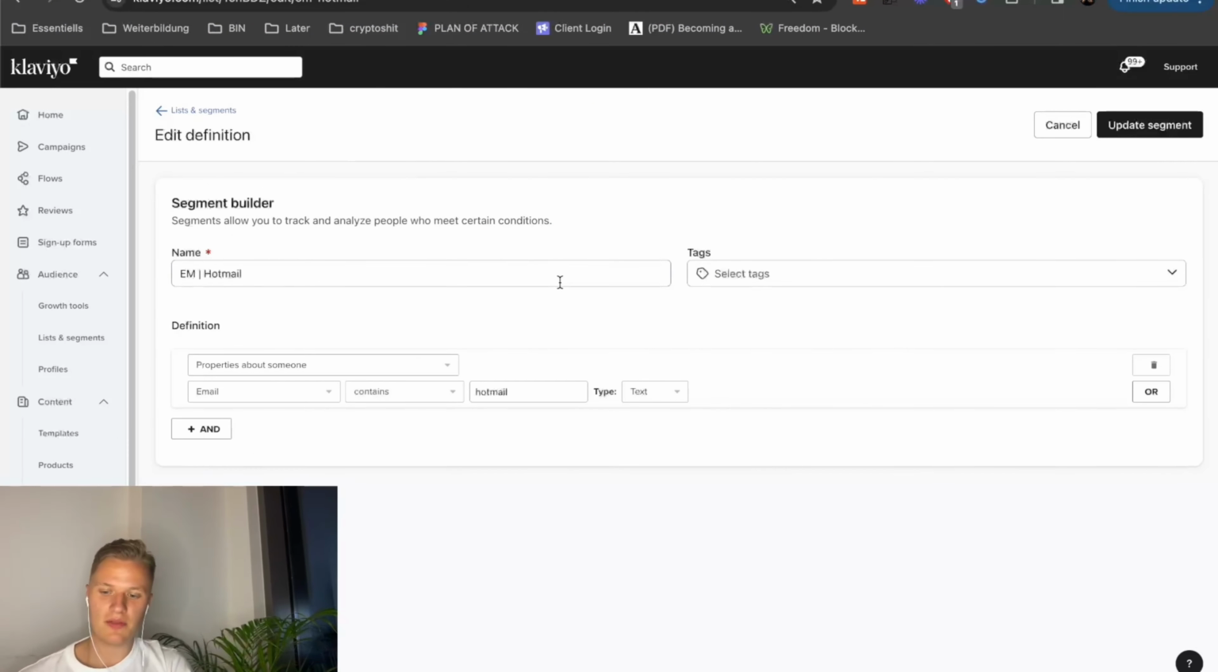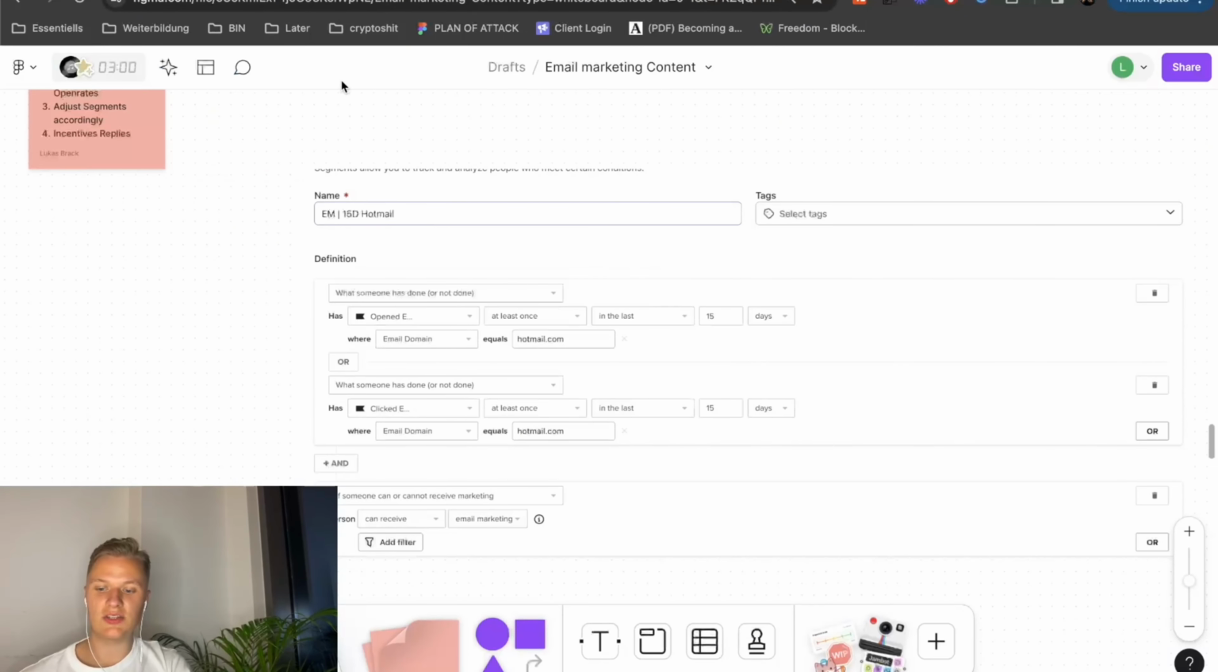So this is the segment that we use. As you can see here, properties about someone, email contains Hotmail. That's it. Of course you want to have that people have subscribed, but that's the only thing that we need. And we basically use that as an exclusion segment for our regular campaign.